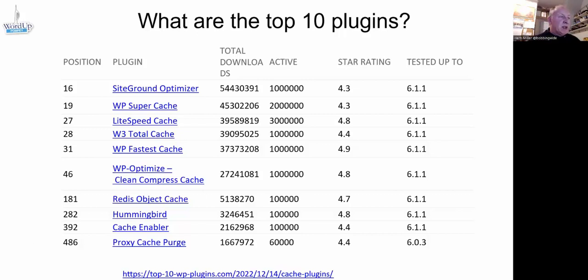Olga mentioned Redis, and there's Redis Object Cache plugin to help you with that. Hummingbird, and some other things. If you go and visit top10wpplugins.com, that link there, you can see the top 40 of them. You can see there's quite a lot of cache plugins. As well, there's 60,000 plugins in WordPress.org, so there's no surprise really.